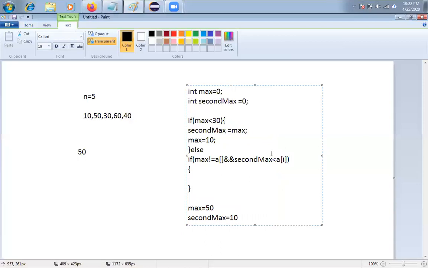In this case, what will happen? What about the max value? Max value is 50, is it not equal to a of i, what about this 30, friends? 30. Condition true or false? True. Then what will I do?